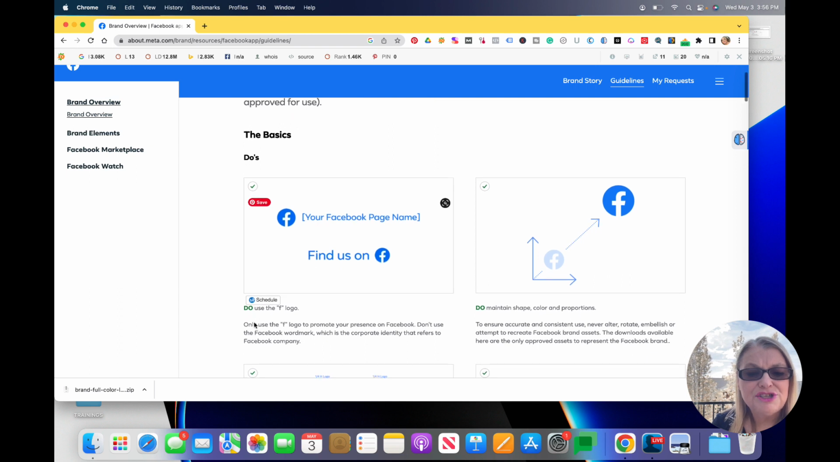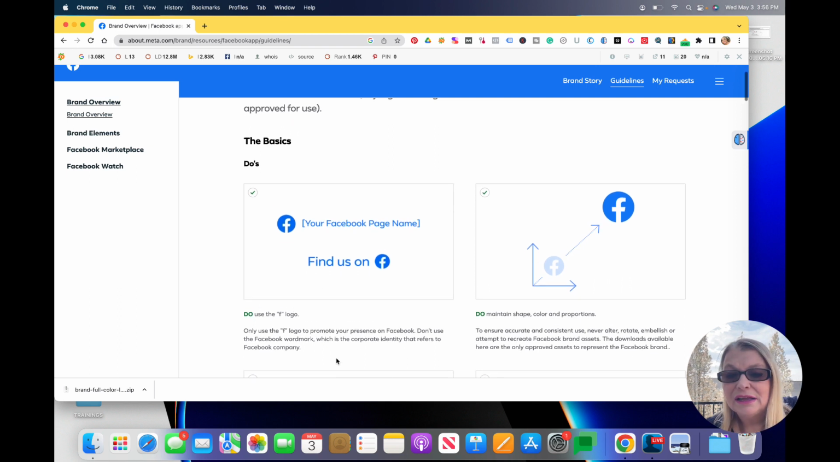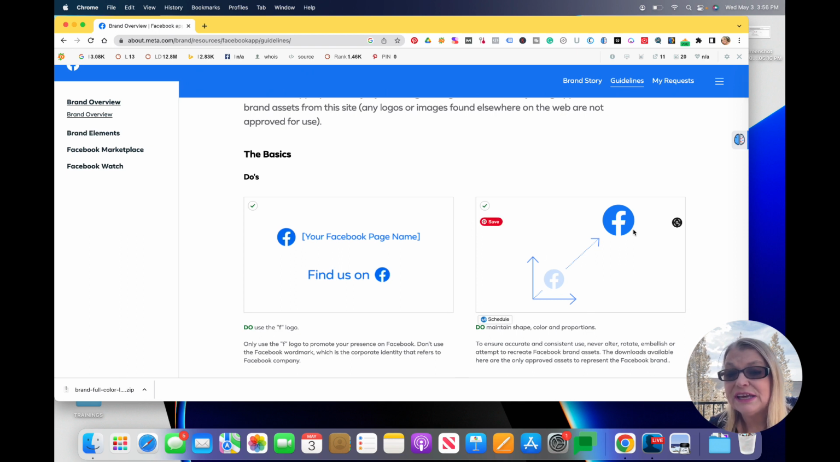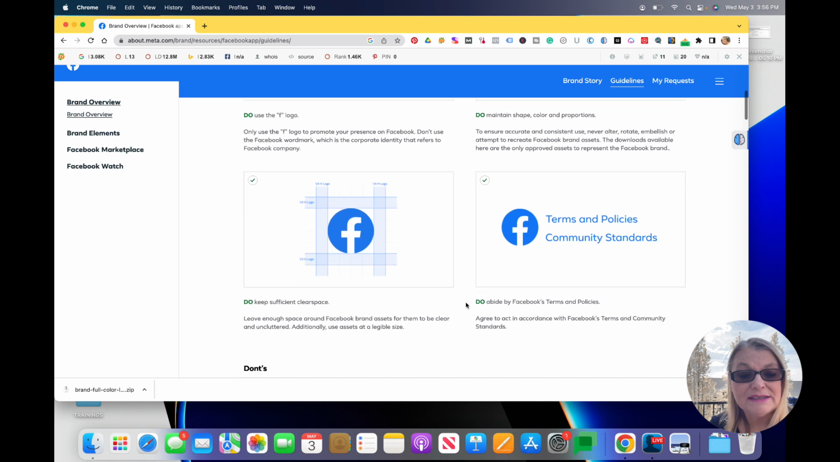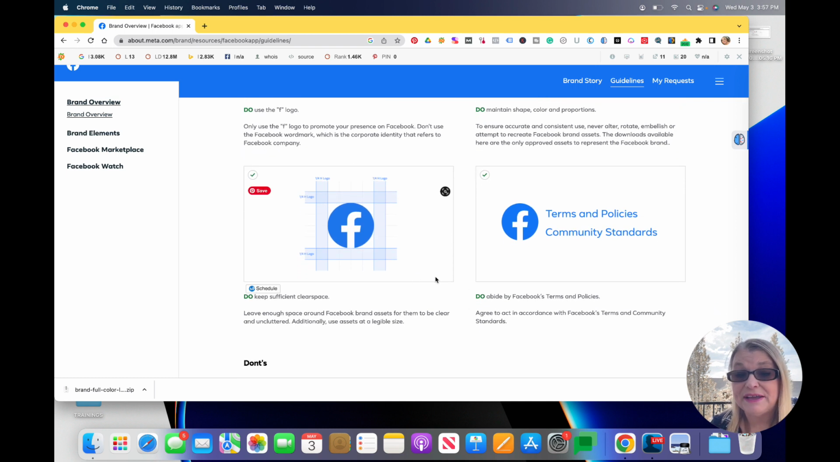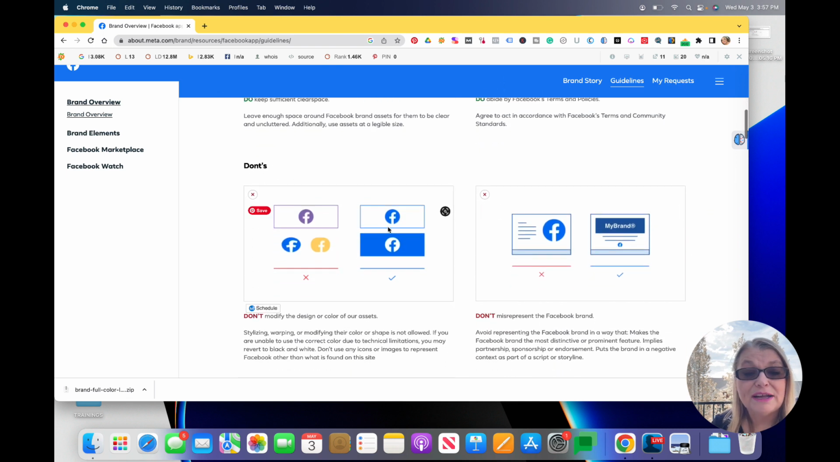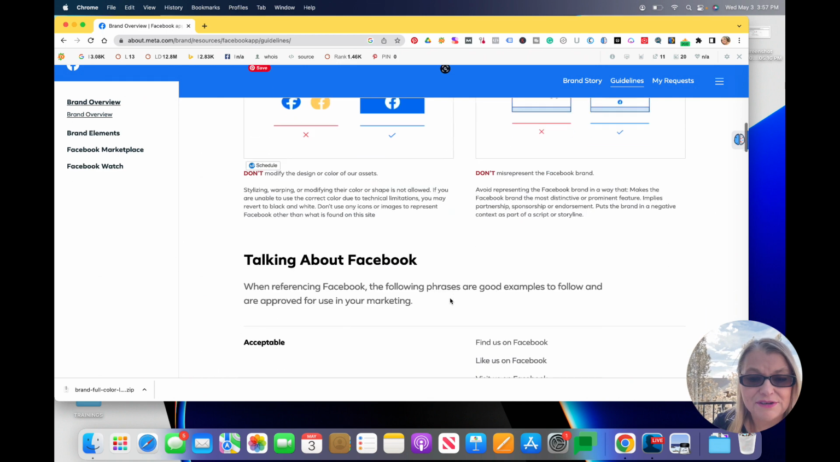Here we go. It says do use the F logo. Okay. Do maintain your shape. You need to keep this shape like this. So it's giving you all the guidelines. Do keep the clear space. Remember that. Make sure that you are abiding by the terms of the policies, right? Do not, see how they're making the different colors? Don't modify the color or design. I see this all the time. Don't misrepresent their brand. Don't say KaterinaGasset.com and then the Facebook logo, making people think that I own Facebook or that I am approved by Facebook. They don't want you to do that.